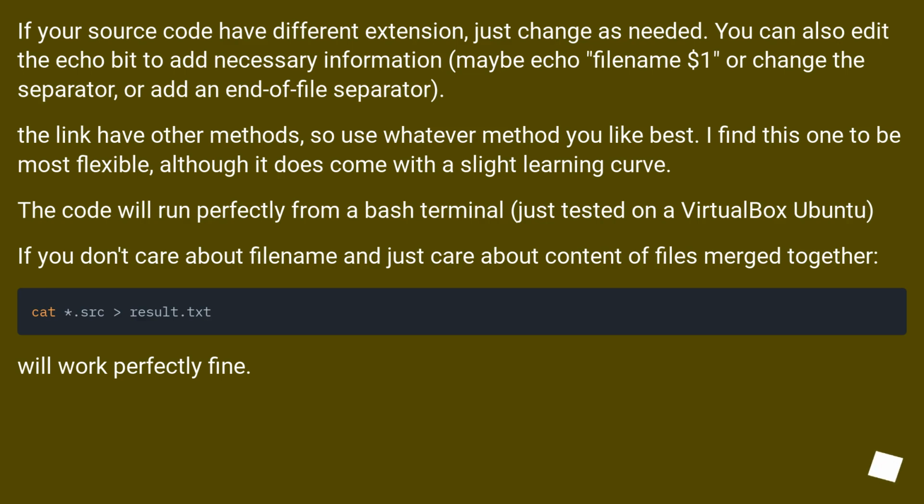The code will run perfectly from a bash terminal, just tested on a VirtualBox Ubuntu. If you don't care about file name and just care about content of files merged together, cat will work perfectly fine.